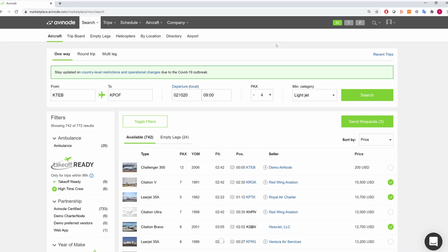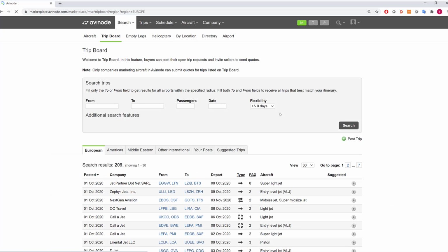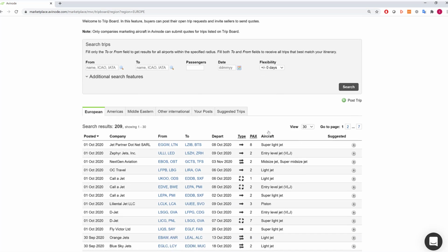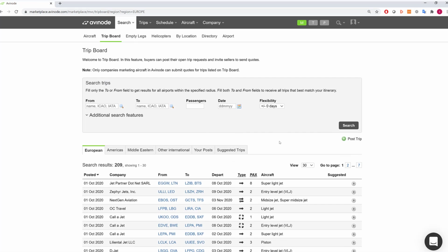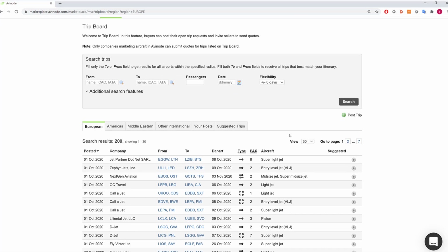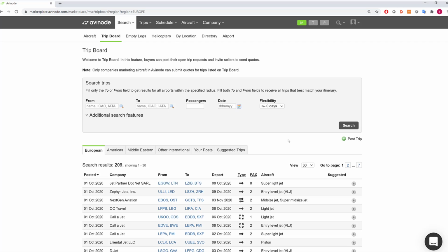I'm going to quickly show you Tripboard since we're on that note. If you click on Search Tripboard, this is the internal bulletin board with lists of needs. So anytime you select the Tripboard option, what Avinode will do is it will scan that trip, and it will scan all of our operators' aircraft availability and positioning. And again, it will send them a match notification if it ends up being a trip that they can pick up.